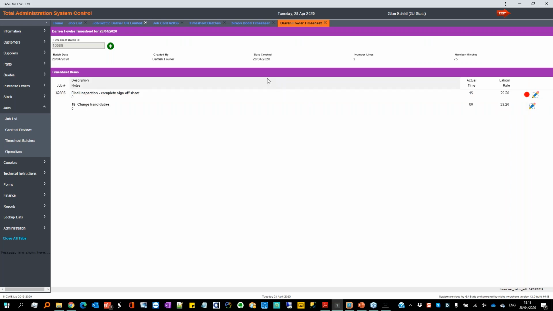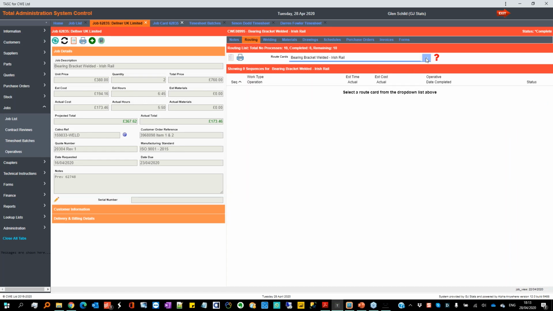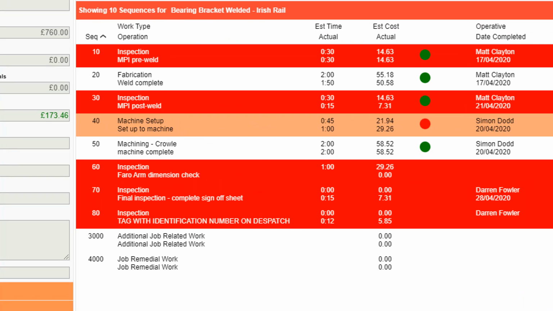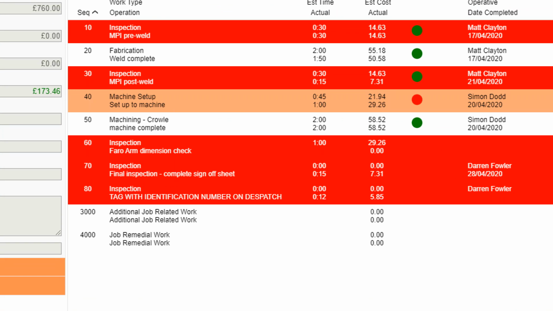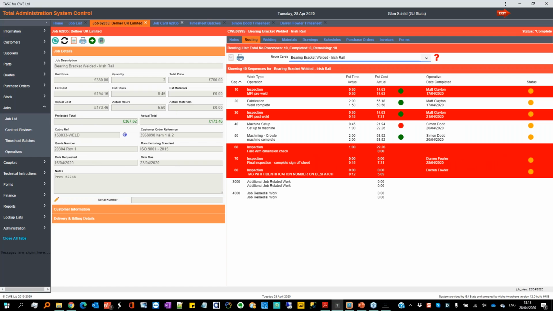If I go back to the actual job and refresh this, and zoom in, you can see that the final inspection time now has the 15 minutes that we added in. So it's now pulled through into that particular job, and therefore they can start building the details of that job and working out the cost effectiveness of this.